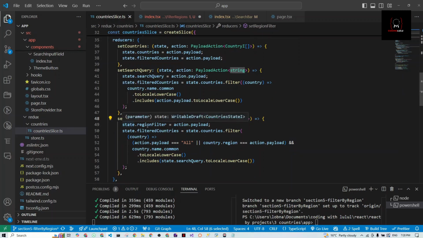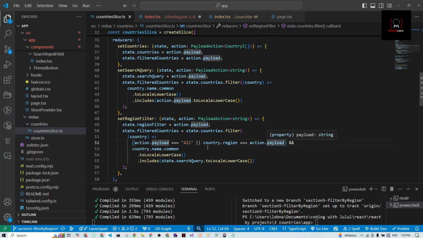Then what I'm doing, I'm setting the state of region filter to whatever the user selects, okay? At the same time, I'm also filtering my countries, and I'm making sure that I'm getting back only the countries which have the region that is whatever the action payload is. And also, if the user types something in the search field, it's picking up both of them, okay?